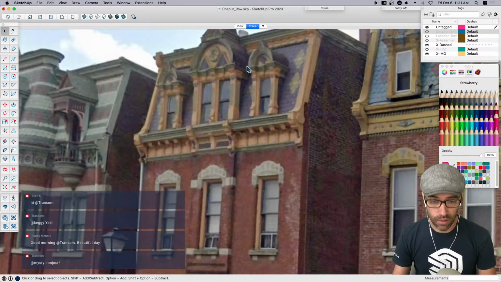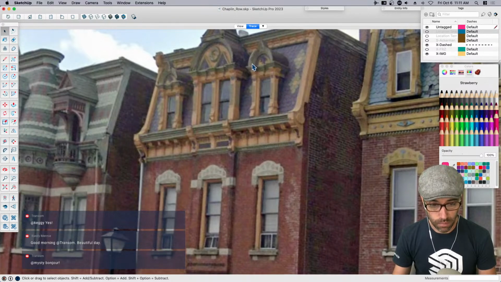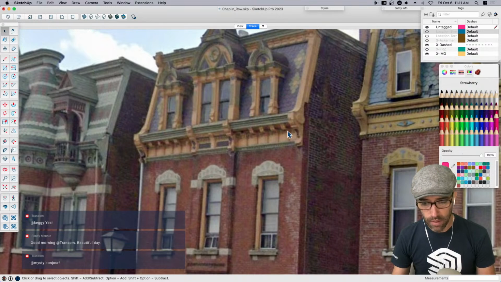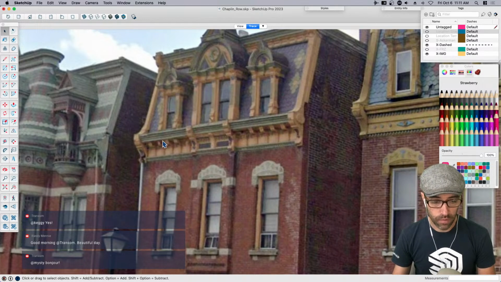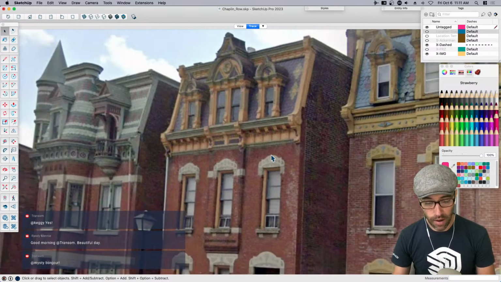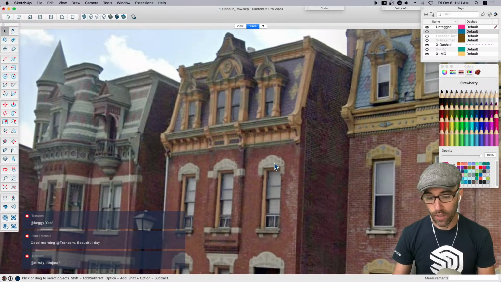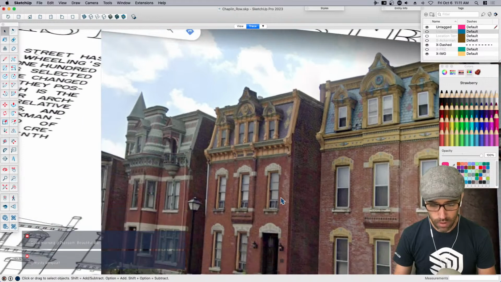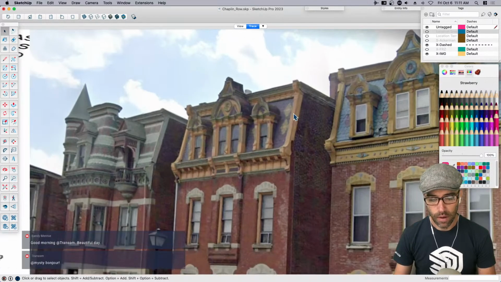So using the Follow Me tool in order to get these profiles that are really complex, using components for like the dentals. Maybe using the freehand tool, probably not the freehand tool, but the arc tool to get some of these nice curves. So it's going to come down to the details on this one.